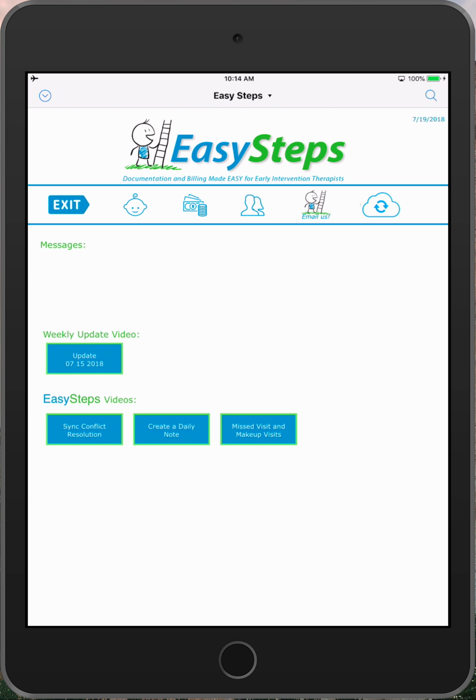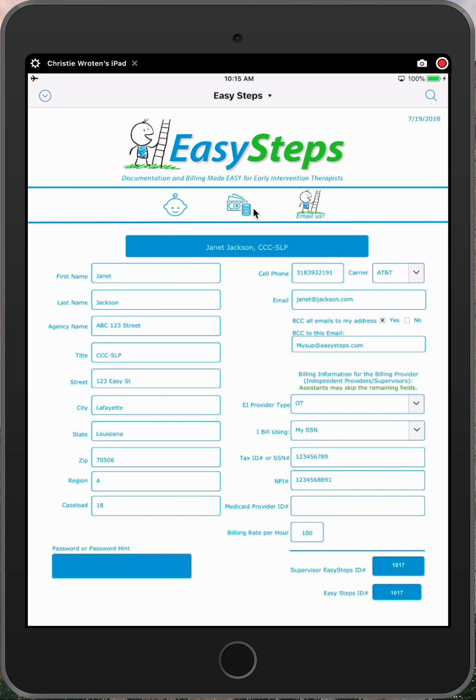When you start billing in Easy Steps, there's a few things that you need to do first. I want to show you how to do that and then just kind of walk you through how to do billing. So from your home screen, the first thing that you really need to do is go to your profile, just double check all of your information, and then scroll down at the bottom.